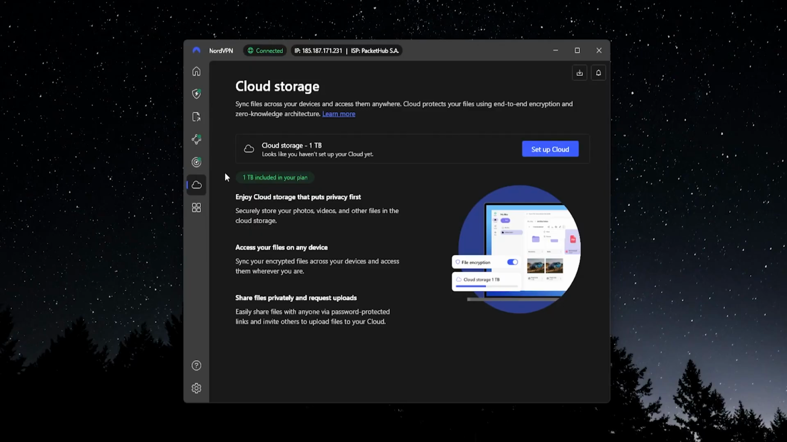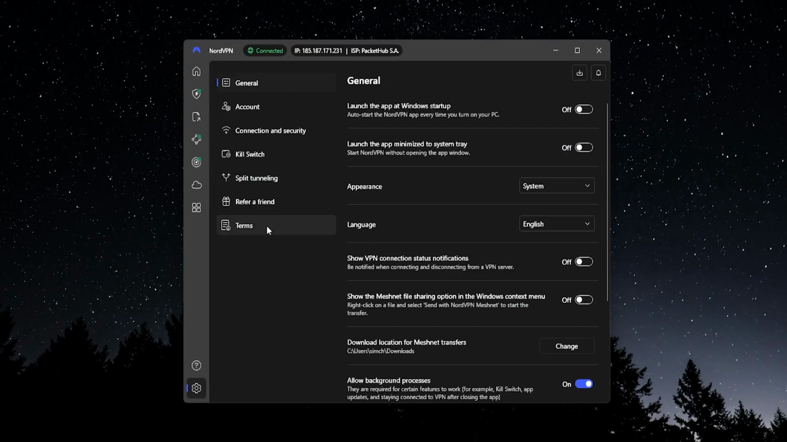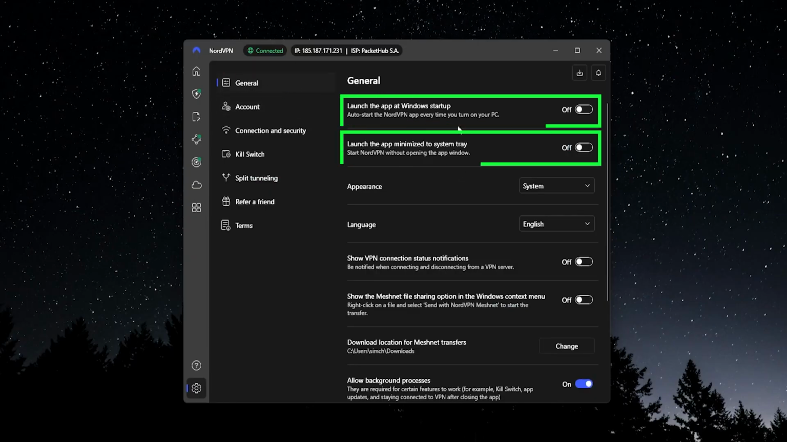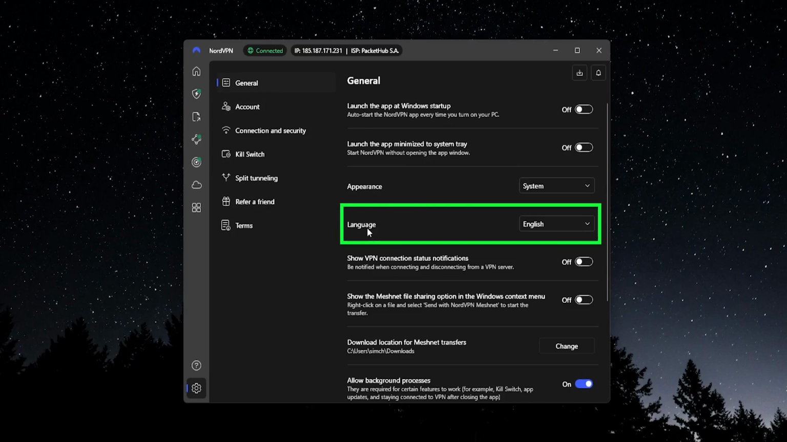Okay, now moving on to the settings, on the bottom left, you're going to see that gear icon. That's the settings. You want to click on that. And there are a few important things to know. In the general tab, you have your startup settings and different things like appearance and language. So you can set these depending on your personal preference.